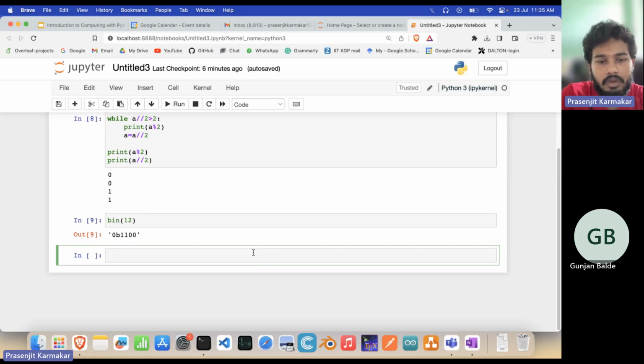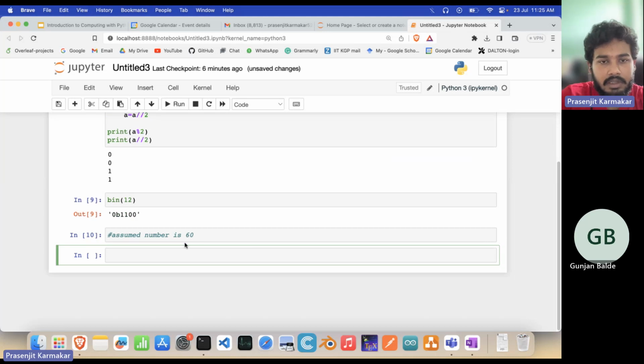So let's say the input number is 1. Assume the number is, let's say, 60, and we assume how many guess and checks will be required to reach that 60. Okay.